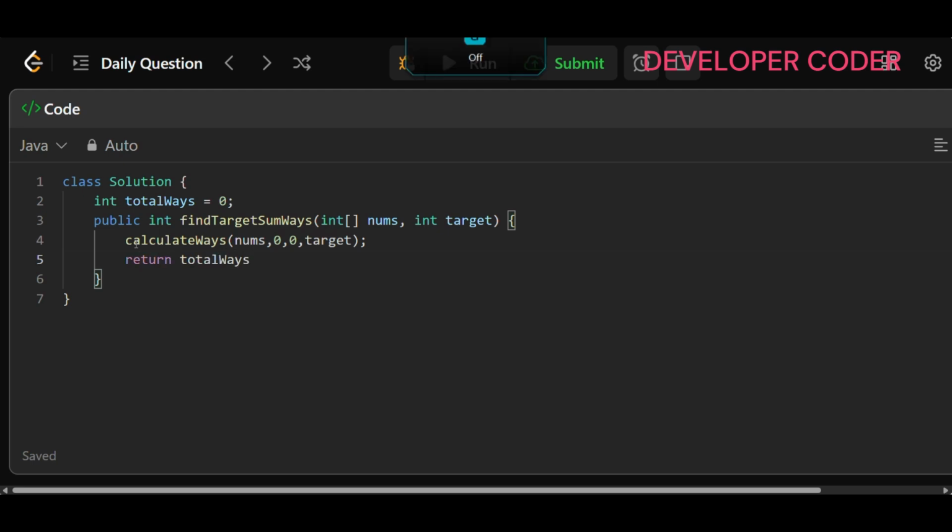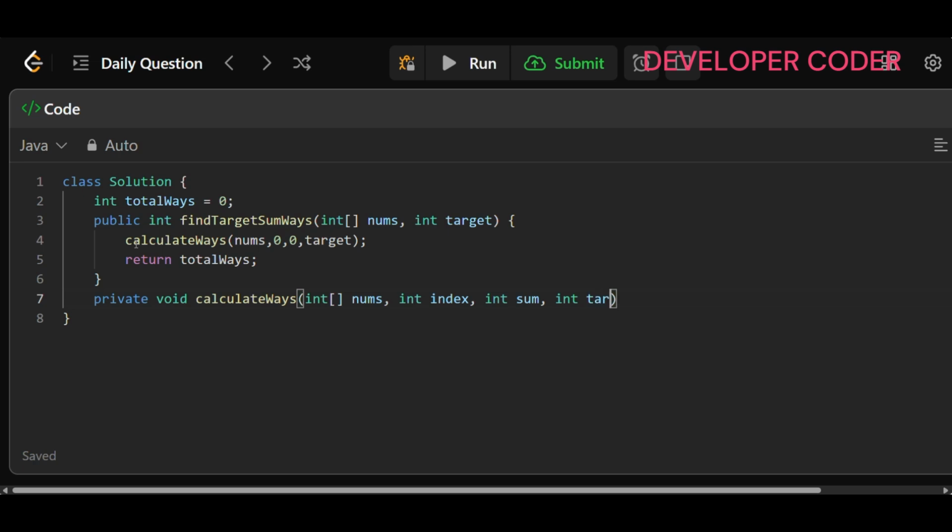Now let's write this method, private void calculateWays. In this I'm just going to pass nums, I'm going to pass index, I'm going to pass sum, and I'm going to pass target.